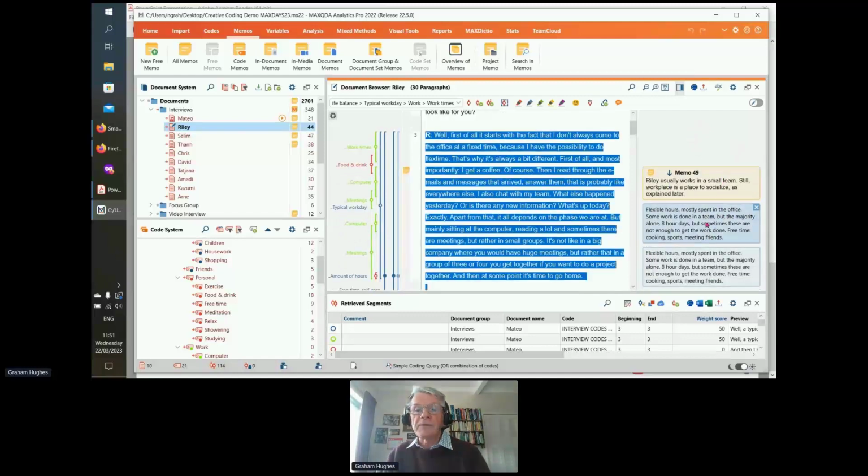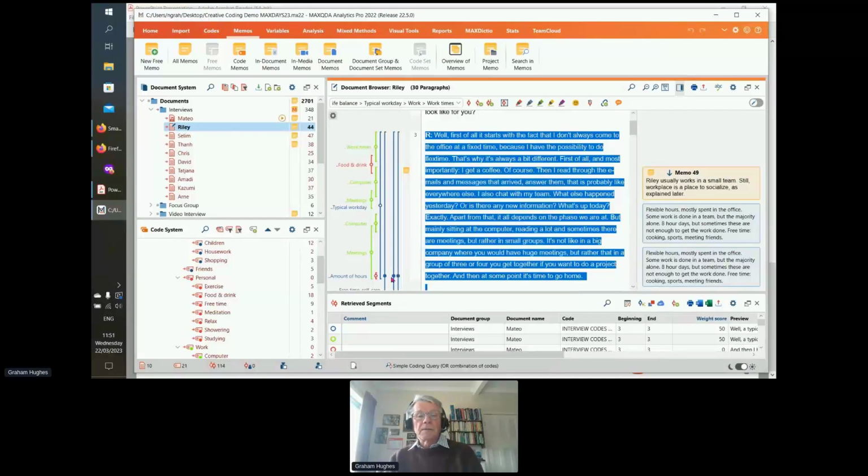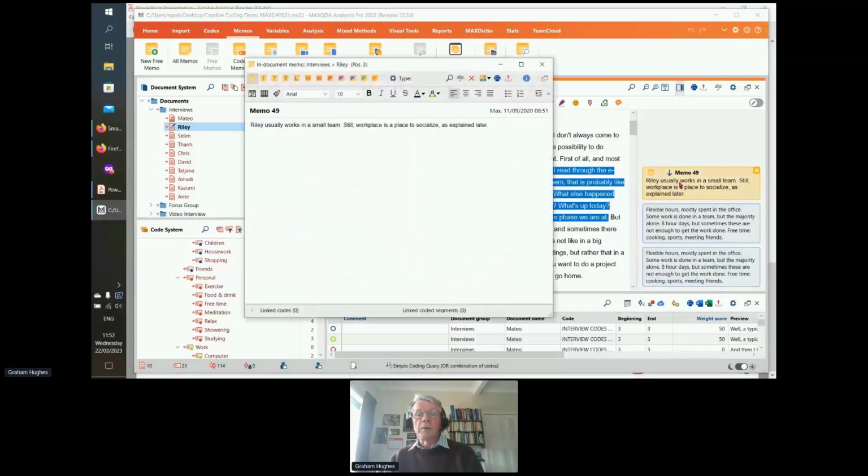I think this flexible hours is a coded segment comment, the blue color, and it's linked with these solid things in the coding brackets, whereas the yellow color is for the memo, whose symbol is over there. Double click here and I should be able to open up that memo. There we are. That is the in-document memo.